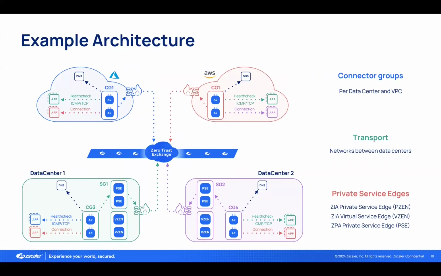To conclude this video, here's an example architecture diagram. Here we have IaaS via AWS where a pair of app connectors are deployed within an app connector group. We have another app connector group deployed in Azure with a similar setup. Additionally, we have two interconnected physical data centers, for example via MPLS, each with a pair of app connectors deployed in their respective app connector groups.